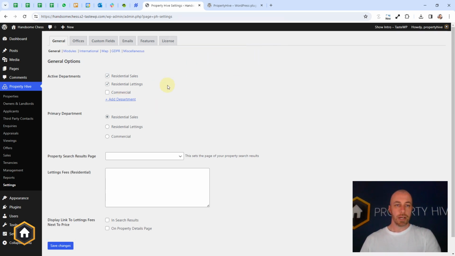We have to also select a primary department. So this is used by default when you add a property. What is the department pre-selected to? And secondly, if someone is to run a search on your site, so imagine on your homepage you've got a search form, which one does it default to by default?